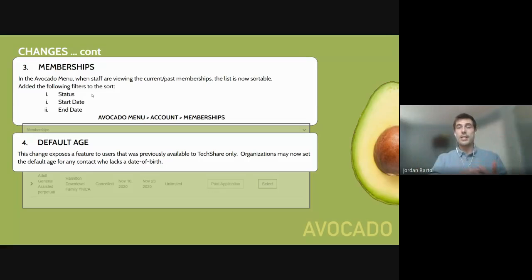So if you have a contact that doesn't have a date of birth, the system usually can't register them in any programs, can't sell them any memberships because there's just no way to calculate their age. The system has to have an age in those cases. Previously, we had just set this as a default and worked one-on-one with you to update it. For most of you, this was set to 35 or a generic adult. You'll now have the ability to change that to be specific to your organization.